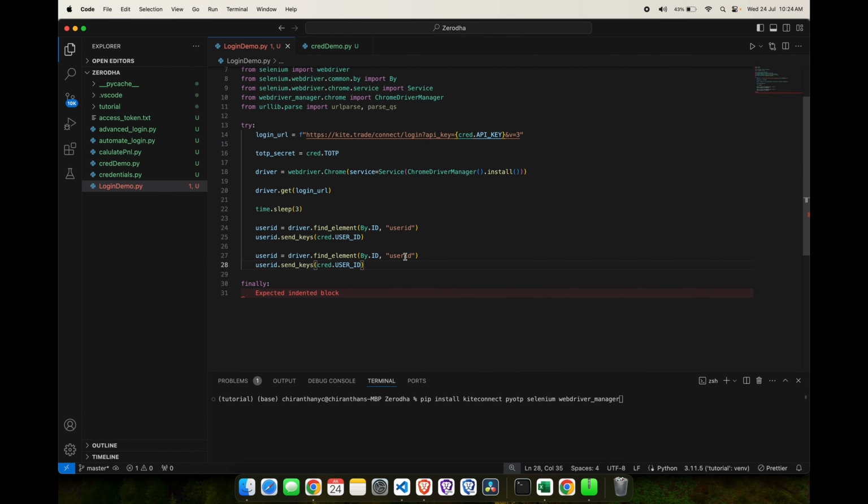And once we land on the next page, we have to do the same thing which we did for user ID and password. We have to find the element. Apparently the TOTP ID is also userid, and we'll send our TOTP to this input tag, and once it's entered, we will wait for 3 seconds for the next page to load.